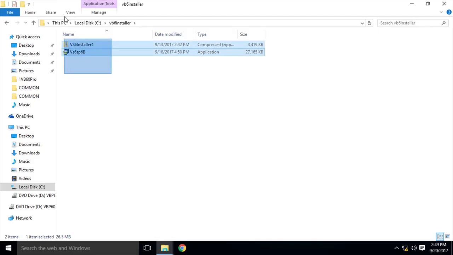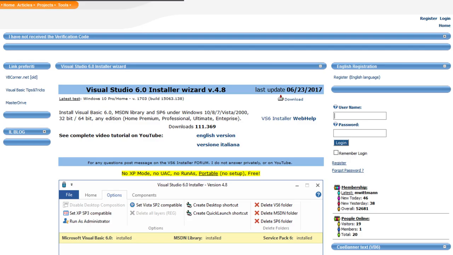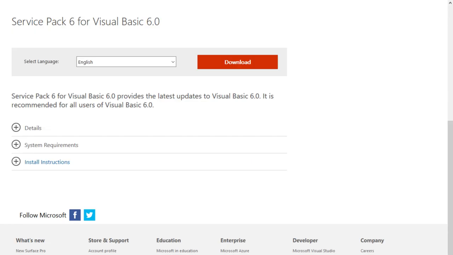So, as well as the VB6 installation CD, you'll also require these two files. The first file is the Visual Studio 6.0 installer wizard from nuke.vbcorner.net. Note that you need to create an account on the website in order to download the file. That took me an embarrassingly long amount of time to figure out. This installer is supposed to do everything necessary to install VB6, but I found I had to do a lot more. The second file is Service Pack 6 for Visual Basic 6.0, available from Microsoft. I'll link to it in the video description.